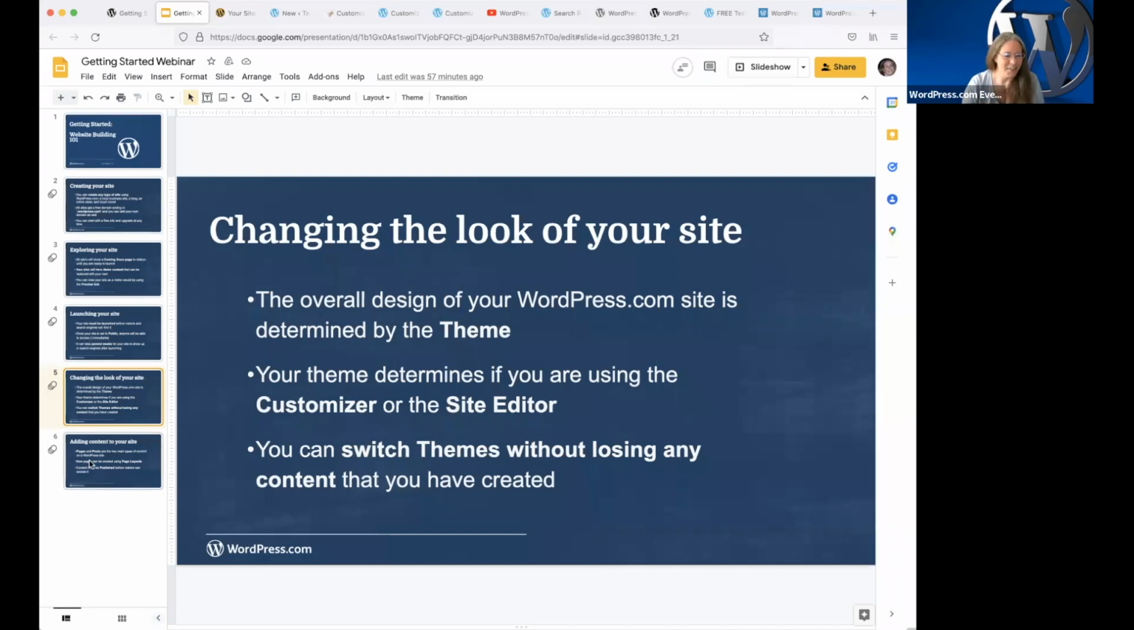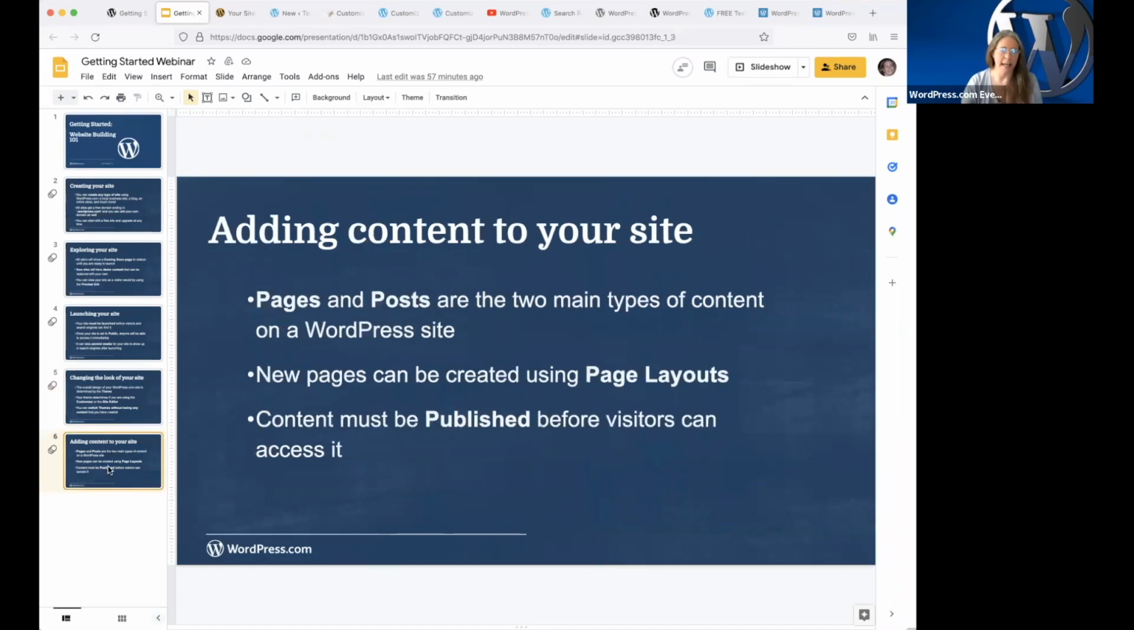All right, so let's move on. I think we've covered enough on the general look and feel of your site. So let's move on to content, and then I'm going to give you some additional resources of how to dig more into all of this.